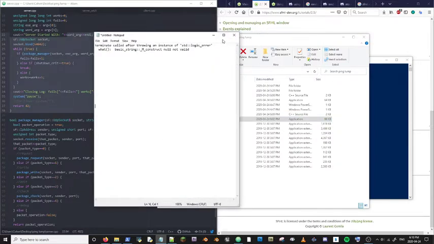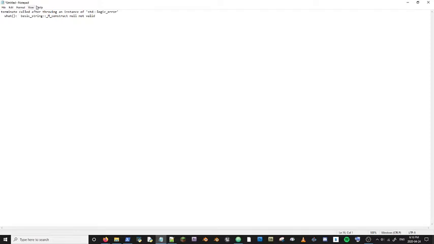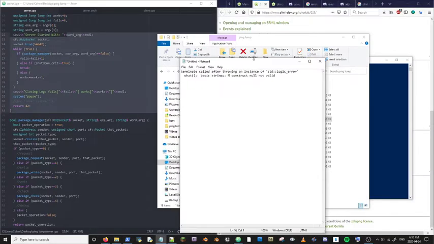There it is. Okay, I got the error. Hooked into a text file: terminate called after an instance of std::logic_error. What? basic_string construct null not valid. That is our error message. I probably could have looked for it in a text log, but I didn't. Good for me.